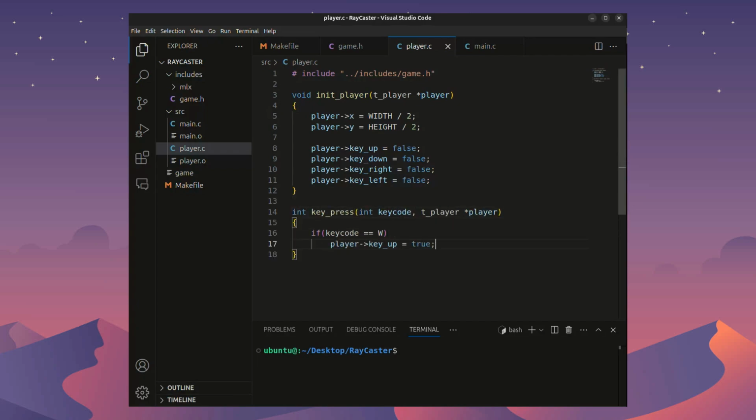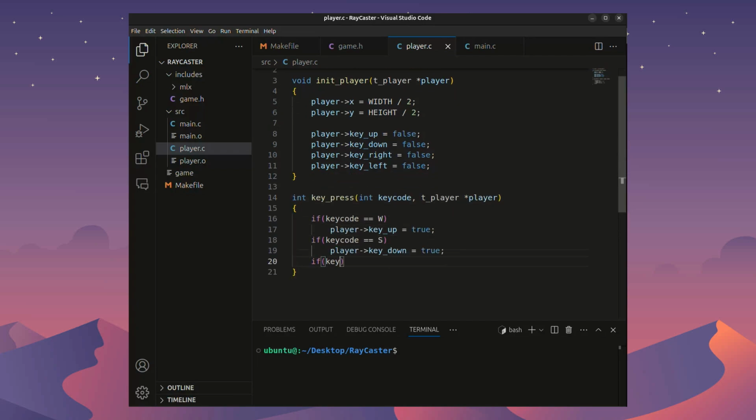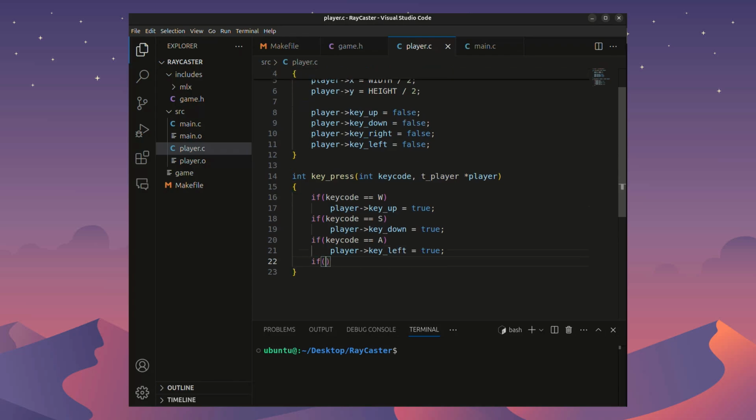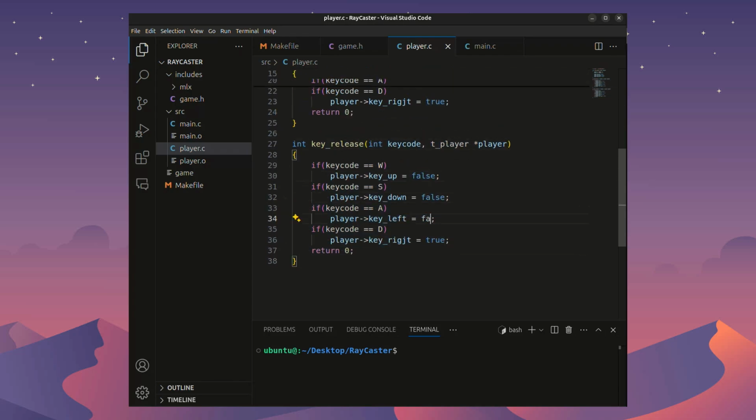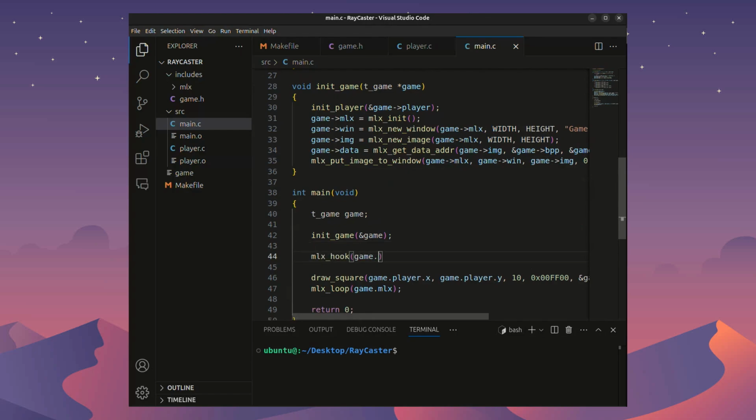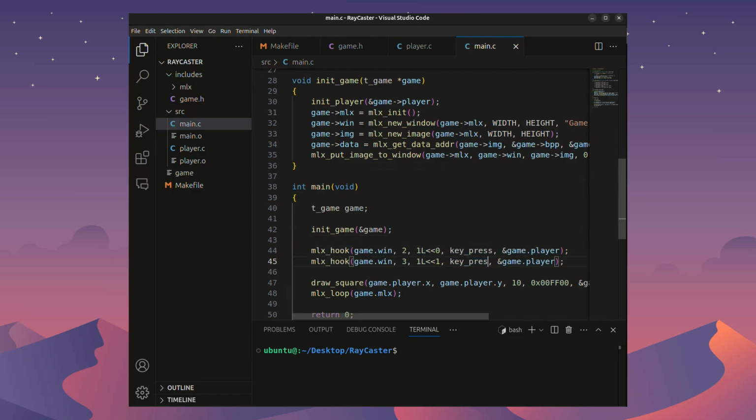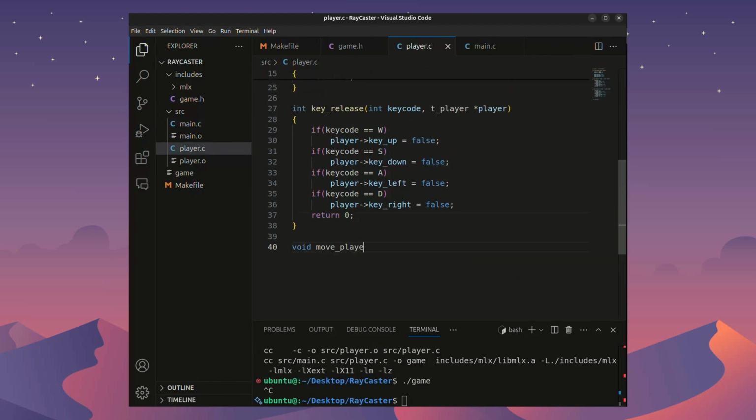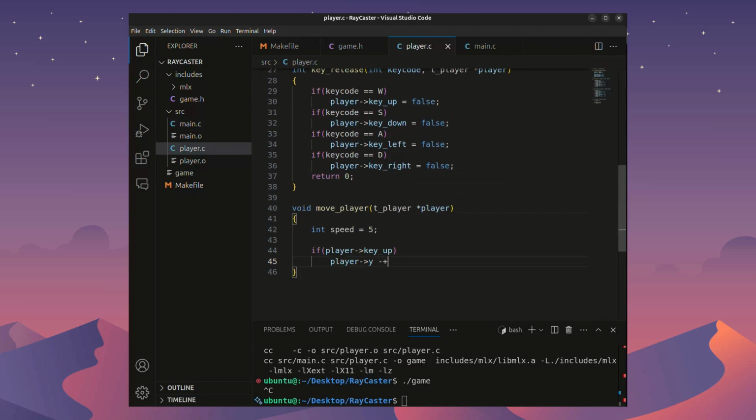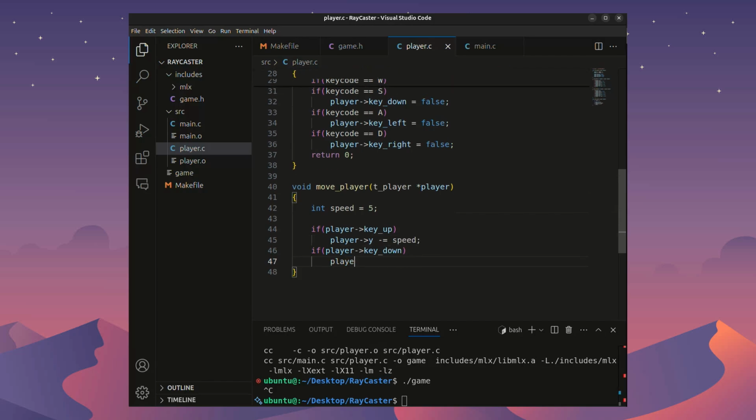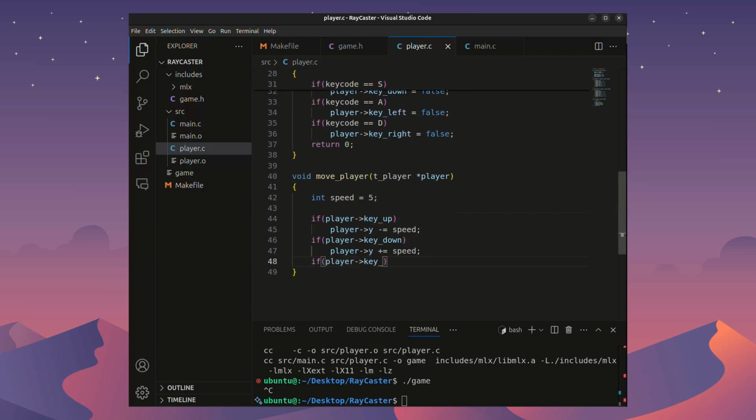Let's initialize them and make the first function for the key press. So this will be our first key hook function, and let's make the key release, which will be almost the same, but everything will be false. So with the MLX hook function, we will be able to catch the key press and key release. So let's make those functions actually do something. I'm gonna make a move player function, which will change player coordinates when we press the key.